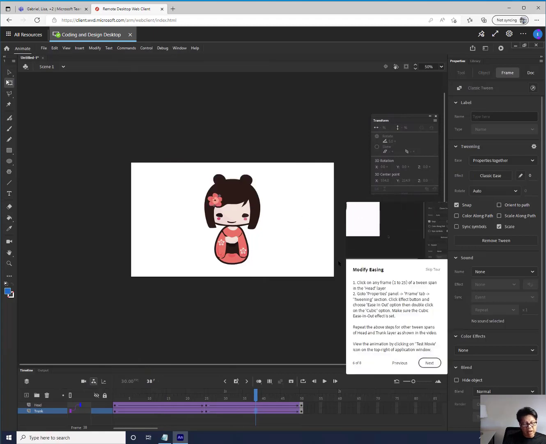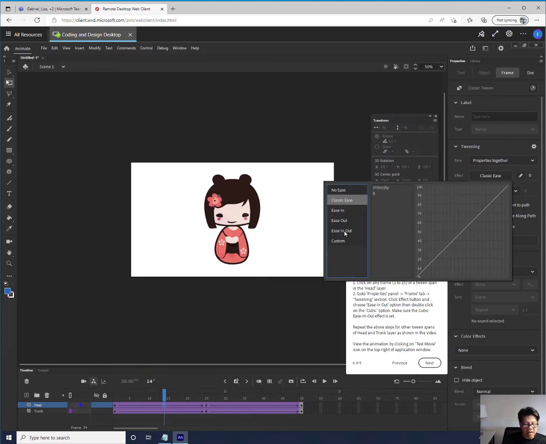Now, we need to make this a little smoother in our connection, right? So let me click on the first frame in the head section. I'm going to just pick frame 13 or 14. Come over and find the property panel right here. Find the section where it says classic ease, click on it. It opens up this. Select the ease in and out, and then double click on cube.